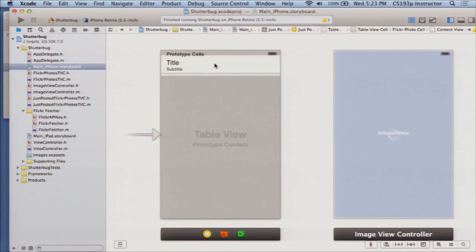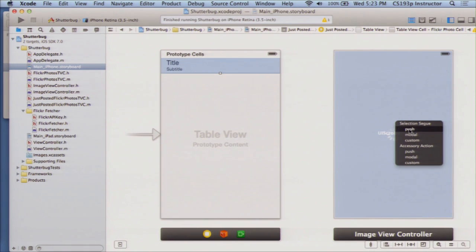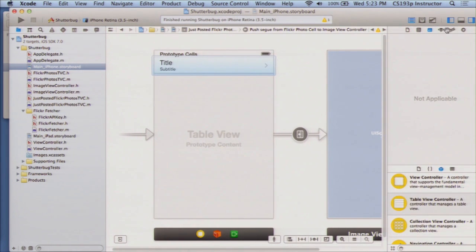We got this cell right here. Sorry, this cell. And we're just going to control drag from it to here. We're going to put this in a navigation controller, so we'll push. Okay? Here's our thing. We need a nice name for our segue here. We'll call this display photo.